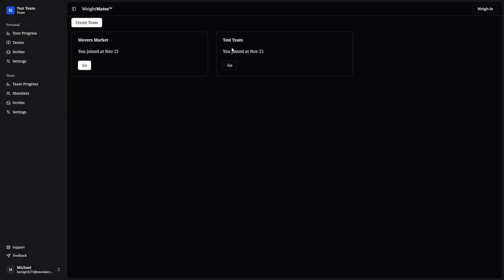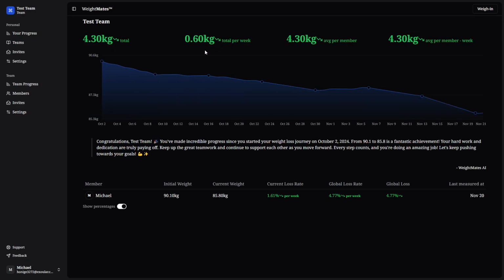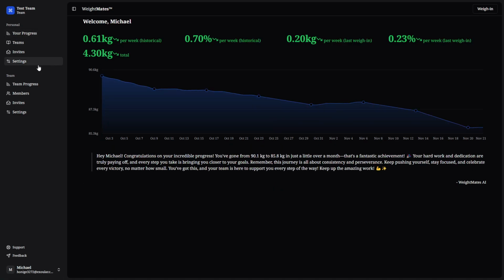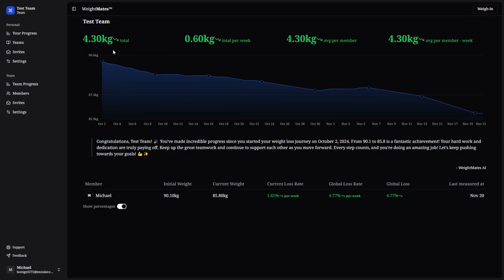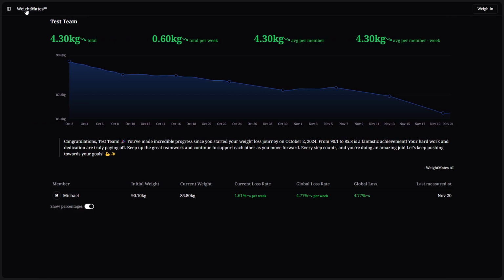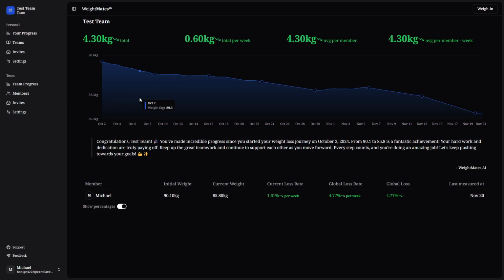When we create this test team, we are redirected to this new test team, and this is the information. It is pretty similar to what we have here in our progress, and the selection of this team is across all the applications. So we have this selection in the sidebar too. By the way, we can close the sidebar by using this button. So here we have the team.